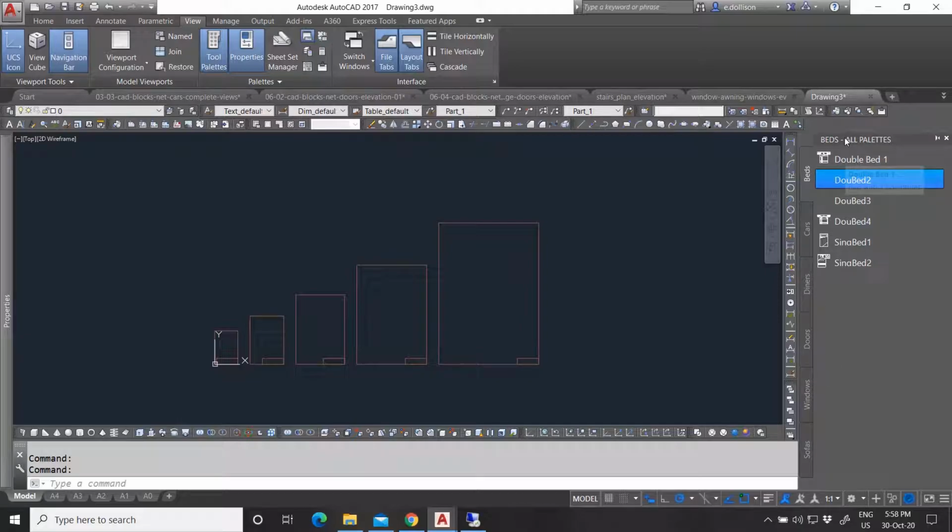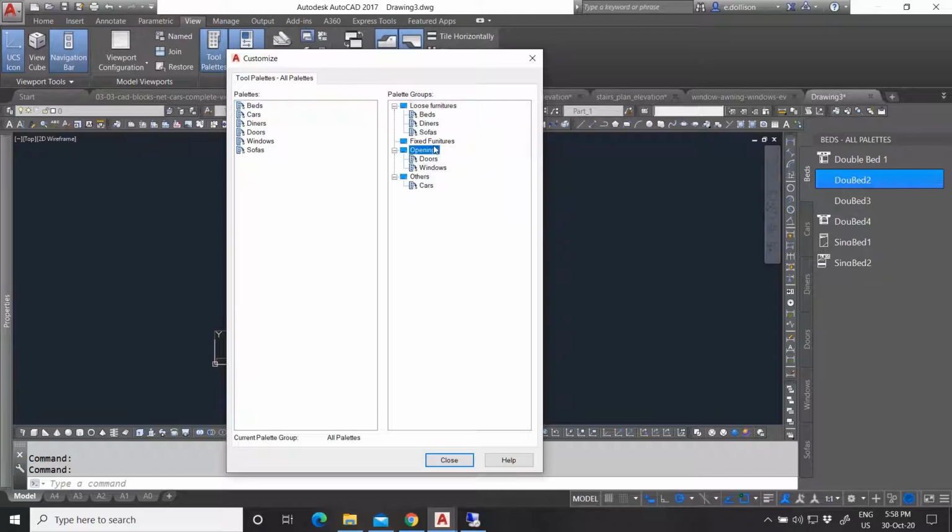Why here we don't see our fixed furnitures group? That is because, remember, our fixed furnitures was empty. We didn't have any tool palettes to fit within our fixed furnitures group. But as soon as you have a tool palette that has your fixed furnitures, you can then add it to here and it will appear on the list.